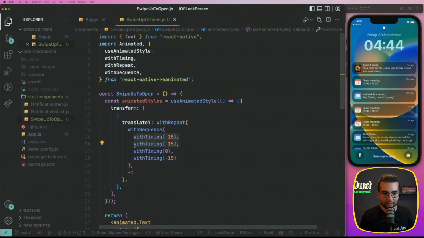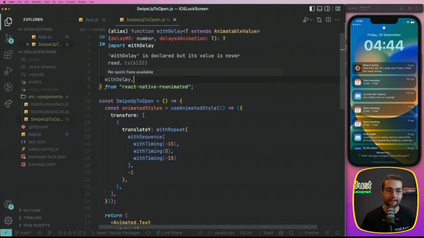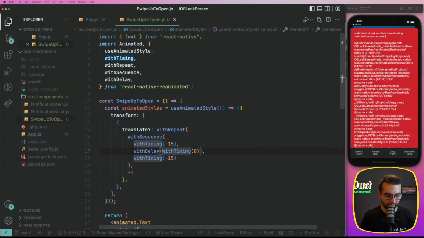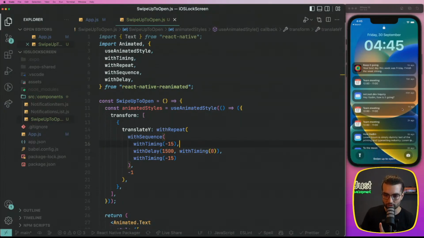Instead of doing this 2 times, I can use another hook called with delay that will help us put some delay before running another animation. So before going back to 0, we should put a with delay, and the first parameter is the delay. So the delay will be 1.5 seconds and then move to the position 0. So now, okay, I think it looks good. It's still not very smooth. Wait a second. Oh, now after refreshing, it's actually what I expect it to be.